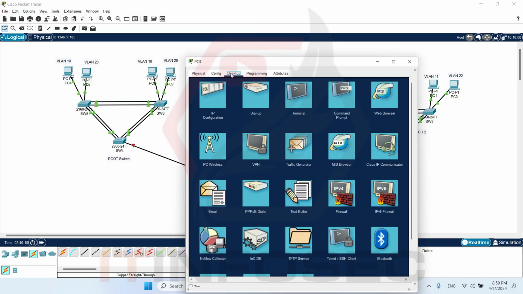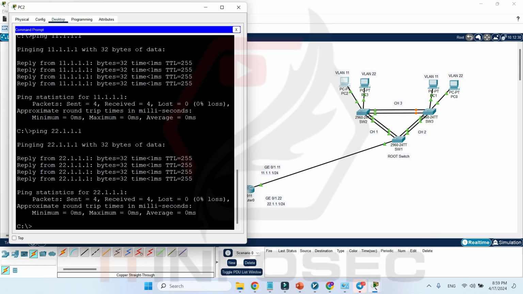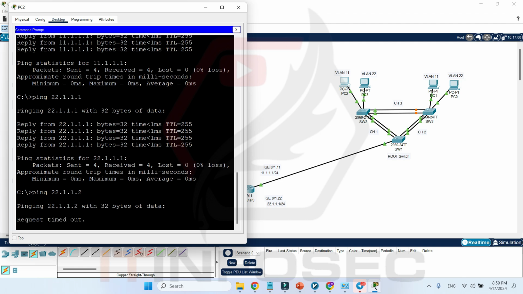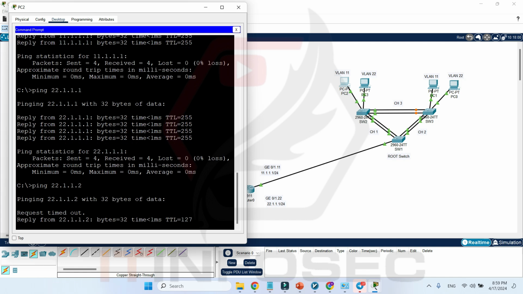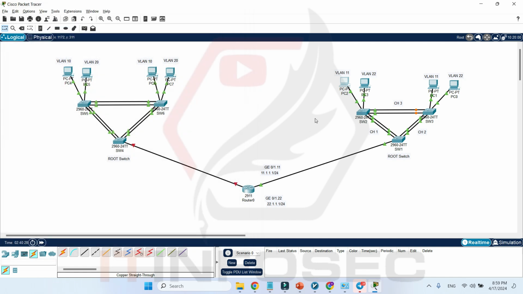And now it's time to ping this IP address, 22.1.1.2. Ping 22.1.1.2. Wait. The first packet may be received timed out, and from the second, yes, that's a reply and the communication is okay.